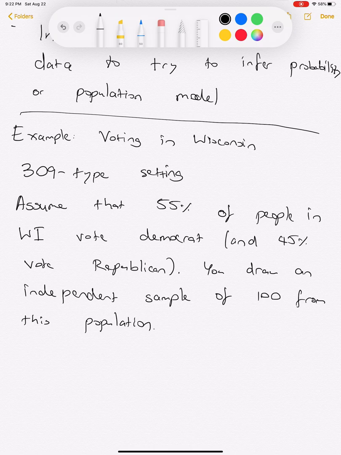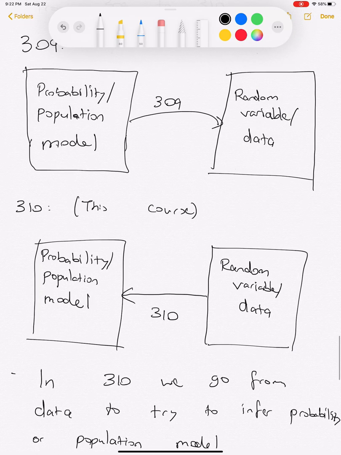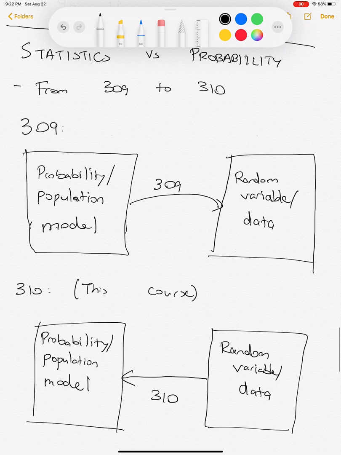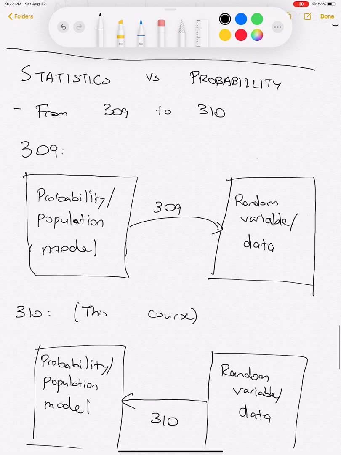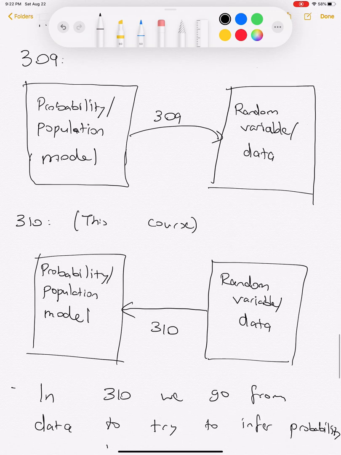Okay, so just to describe the setting, we assume that 55% of people in Wisconsin vote Democrat, and we're going to assume a simple setting where it's binary, and the other 45% vote Republican. And once again, I remind you that these numbers are not based on any fact and are not true. And then you draw an independent sample of 100 from this population. So in the entire population, you independently pick 100 people and you ask them what they vote. So just to go back to this setting, in 309 we have the population model, which says that 55% of people vote Democrat and 45% vote Republican, and we're drawing some data from that. So the data we're drawing is 100 samples from that.